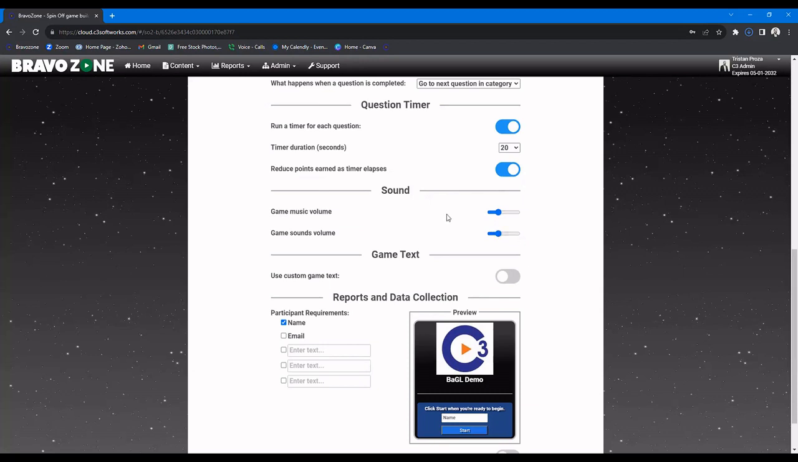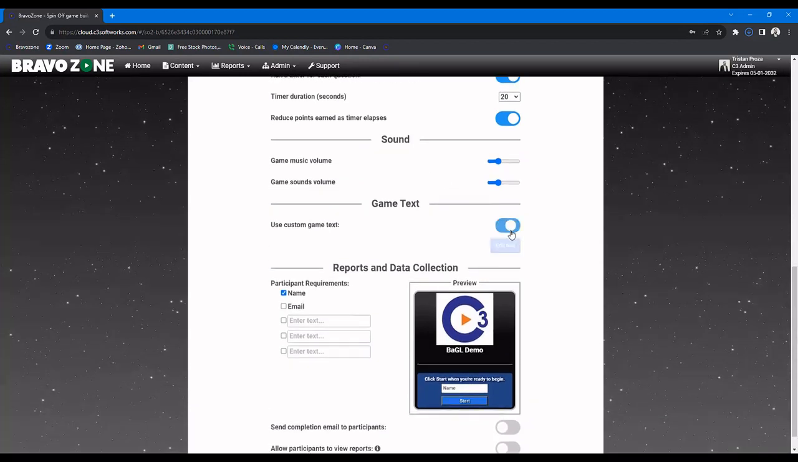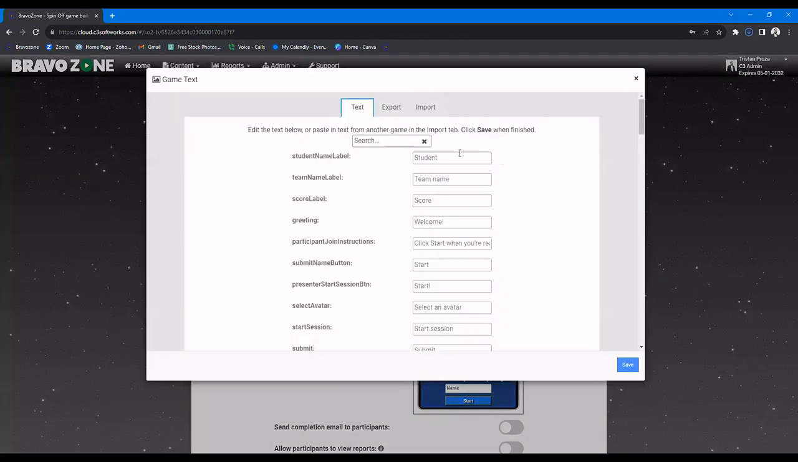It's fun to have noises, but sometimes they do get in the way when you're trying to deliver content like I am today. And if I wanted, I could even customize the game text. This is something that's pretty handy. I can customize all of the words that appear on the template to be whatever I want. So if I want the greeting to say welcome, I leave it that way. If I don't, I can have something say have a great day or whatever I would like to type in there.